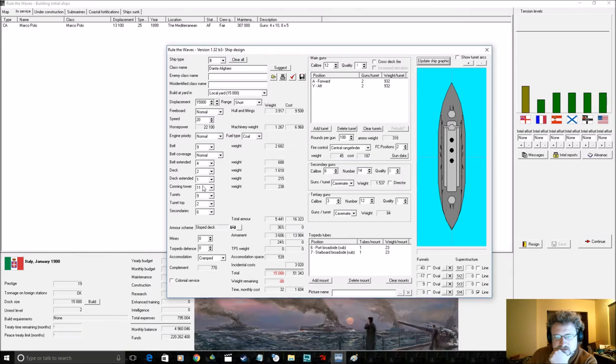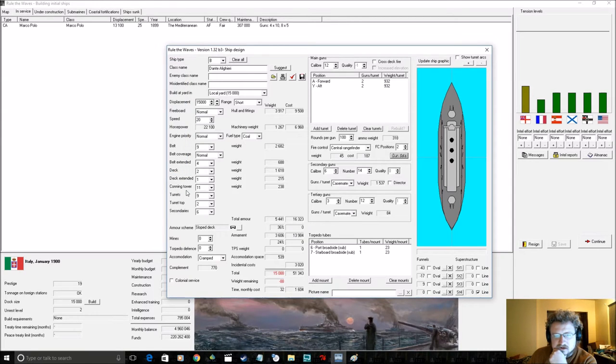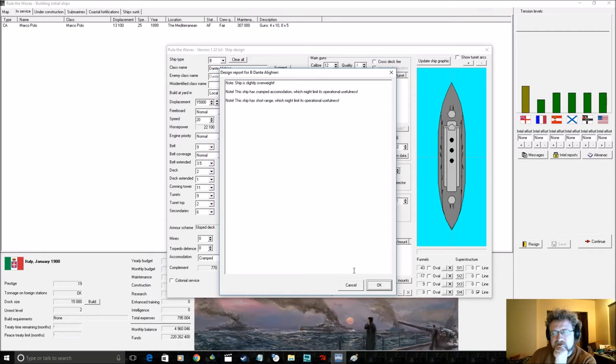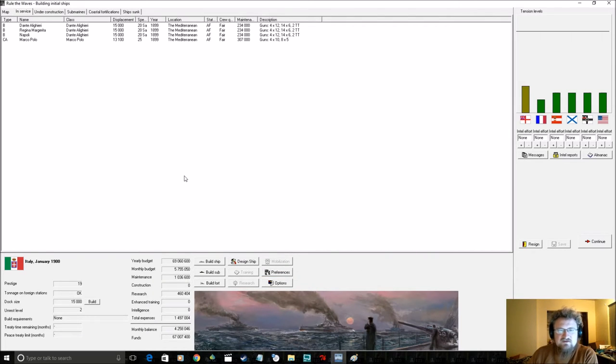At the moment, turrets 9-9, secondary 6. Belt extended can go to 3.5. I'm tempted to accept it as that. Save. Slightly overweight. That's acceptable. We'll have three of them. Okay, so that still leaves me some money.